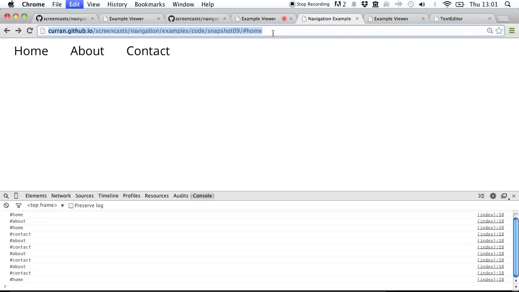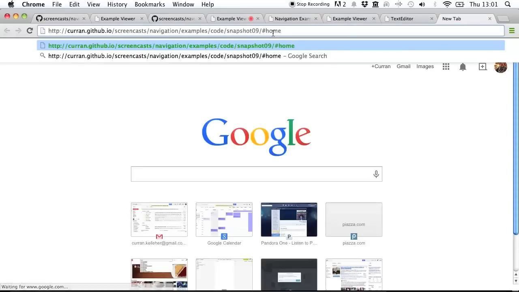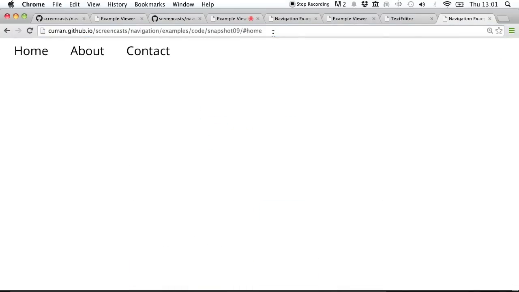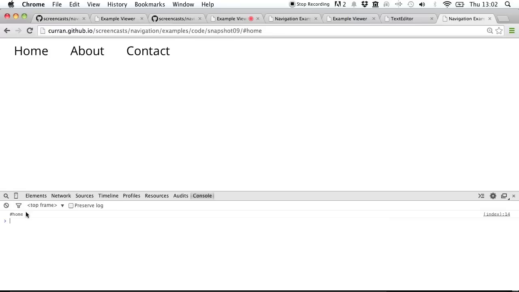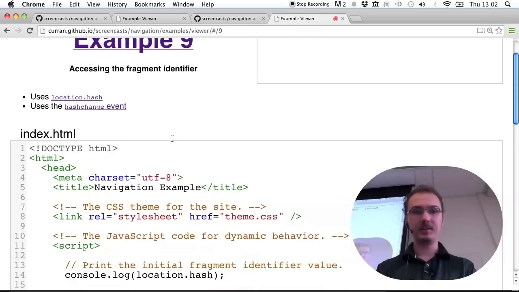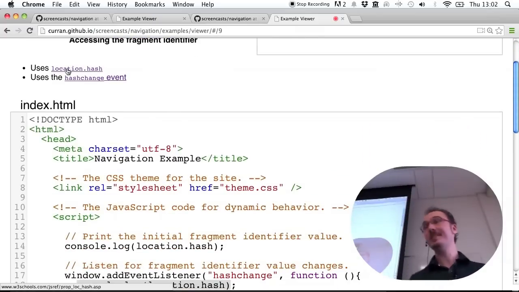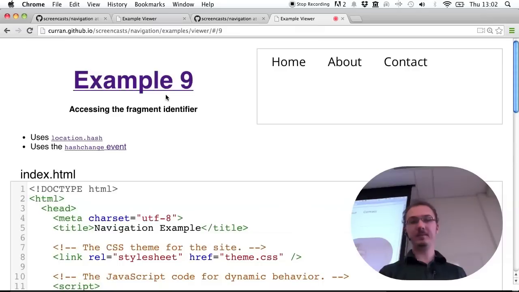So if I copy and paste this URL and then open it again, and hit enter, open up the console, I see that home has been printed. This is because I logged the initial value. So this is how you can implement what's called deep linking sometimes. You can link to something within the page. So this is how you can use location.hash and the hash change event. Like just the basics of the usage.